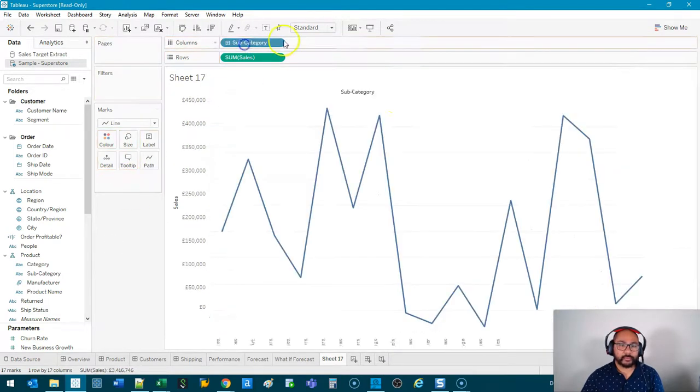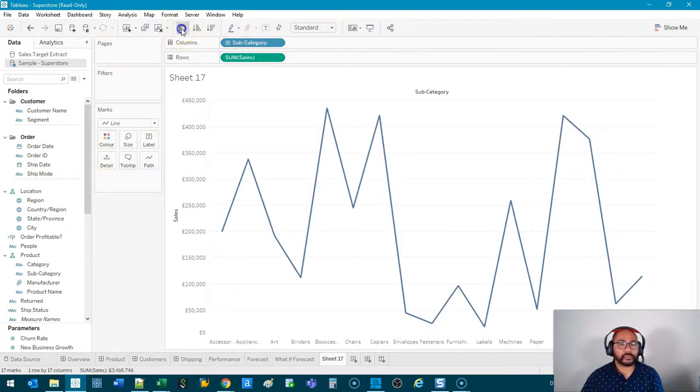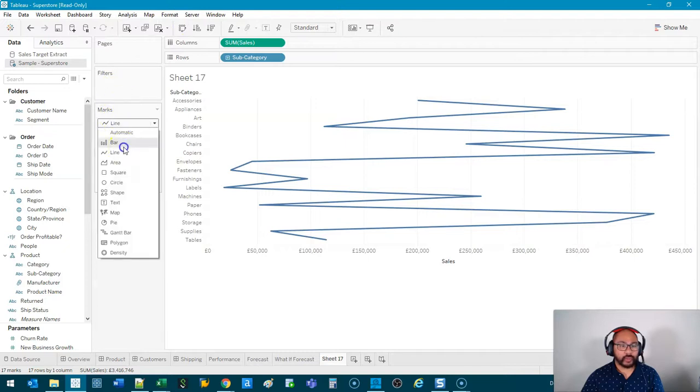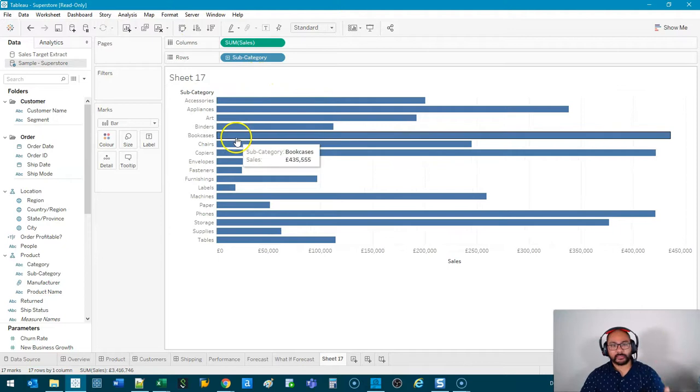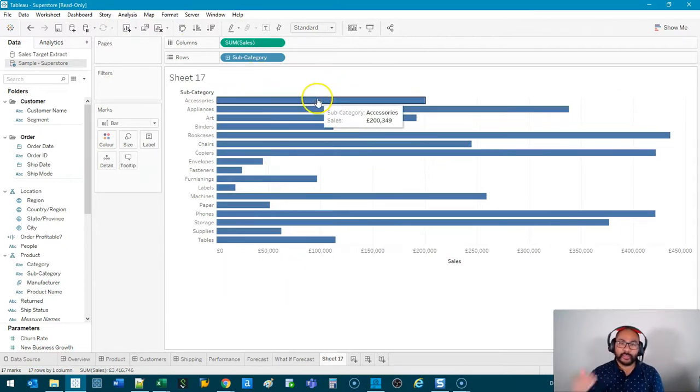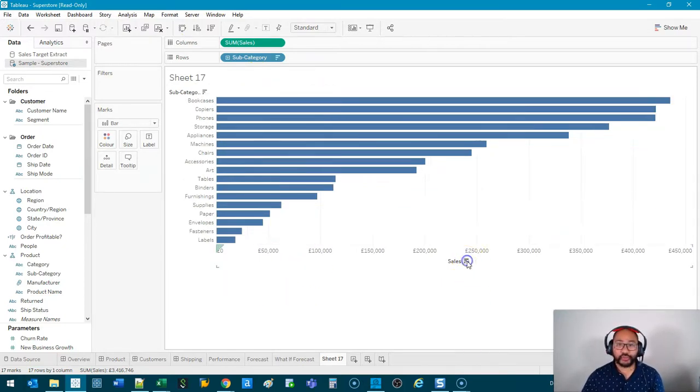So let's bring in subcategory. Let's flip this around and make this a bar. All right, so I've got, very simple, sales by subcategory. And we want to rank this highest to lowest. You can just sort it, but all that does is sort it. We have no way to reference its position in the order. And that's when we use rank.